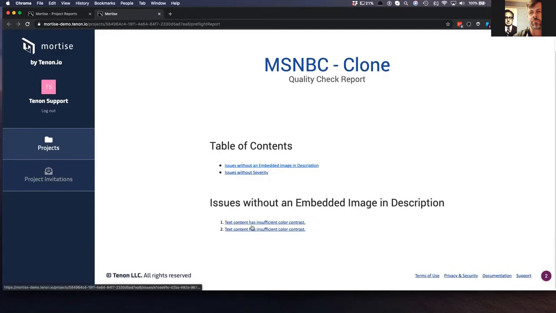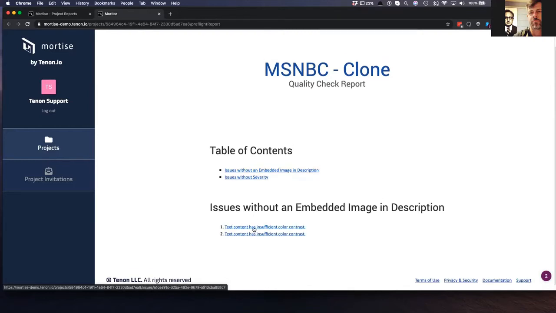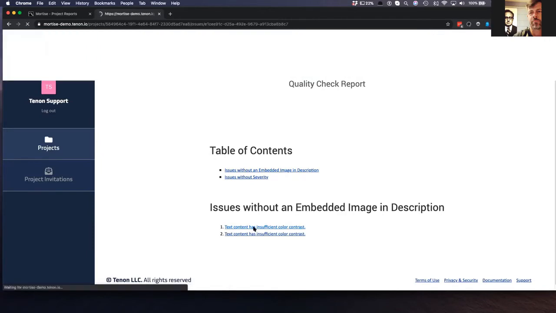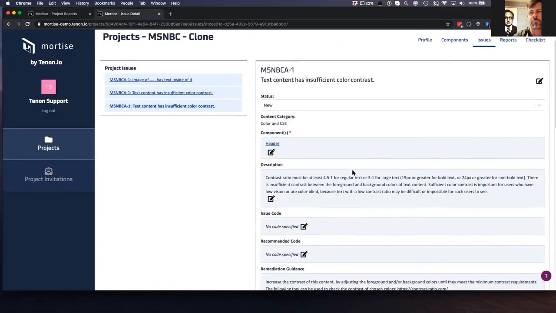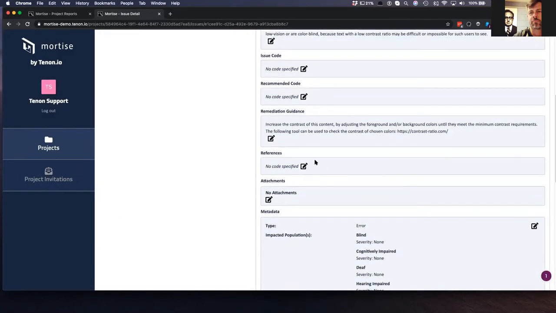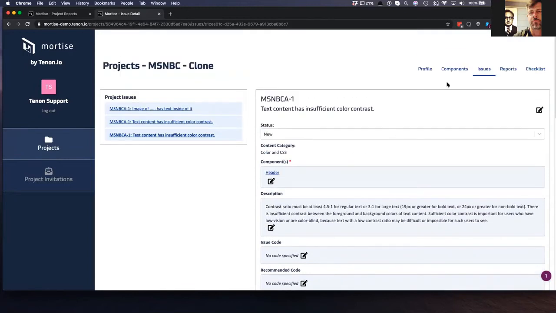So there are two issues here that have no embedded image. What we usually want to see in an issue is a screenshot in it so the user understands what's going on. So that takes us back to here, and we can put an image in there for easier understanding.